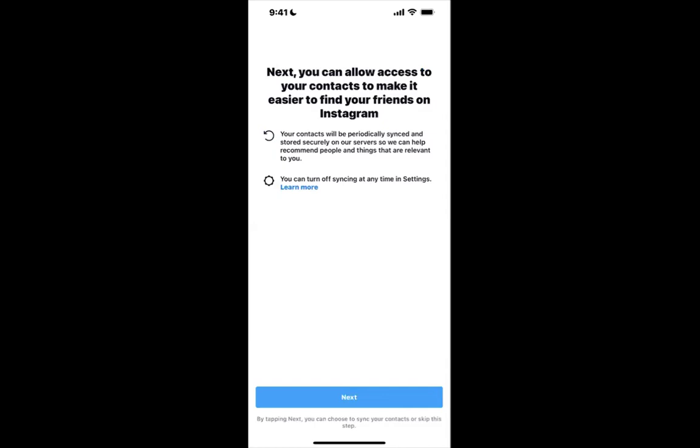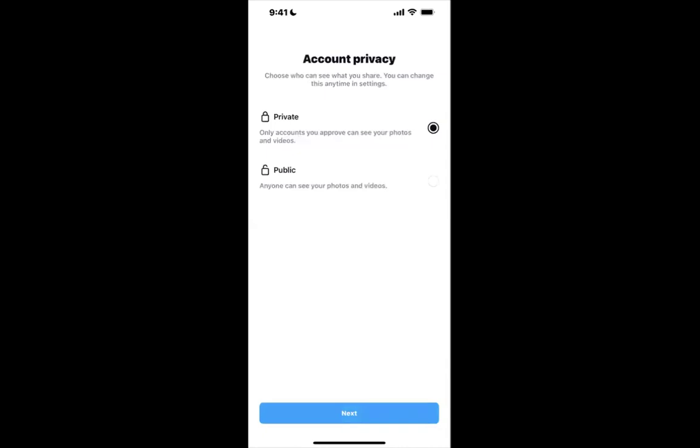So this says next, you can allow access to your contacts. That is where, if you have friends or kids or grandchildren who are also on Instagram, they'll pop up, because if you give it access to your contacts, it'll tell you, oh, this person has Instagram, and you can follow them, which we'll show you how to do in a minute.